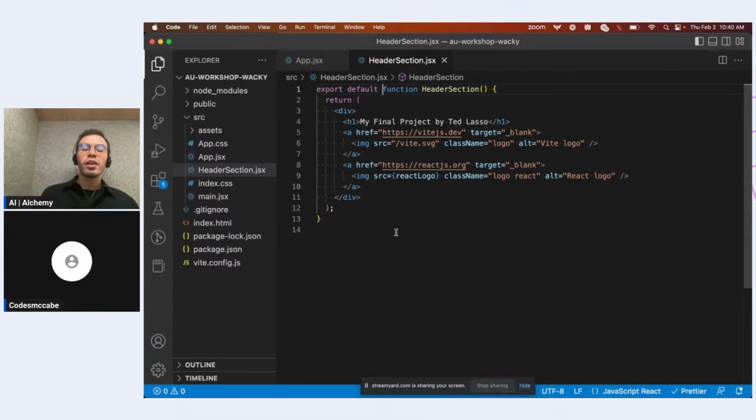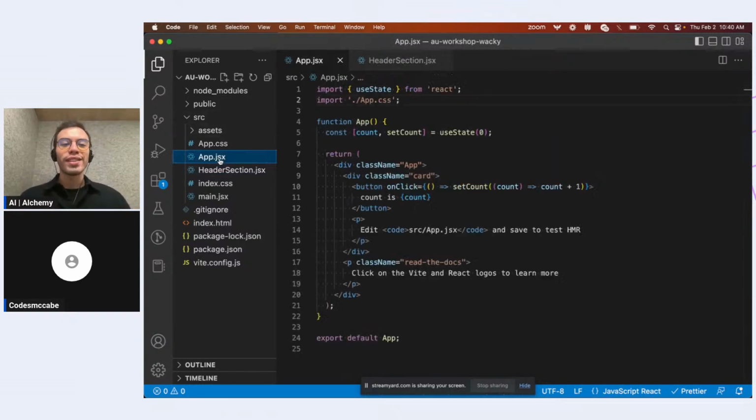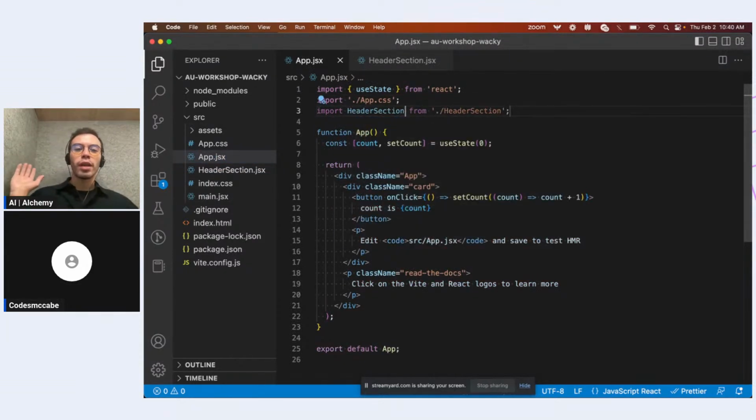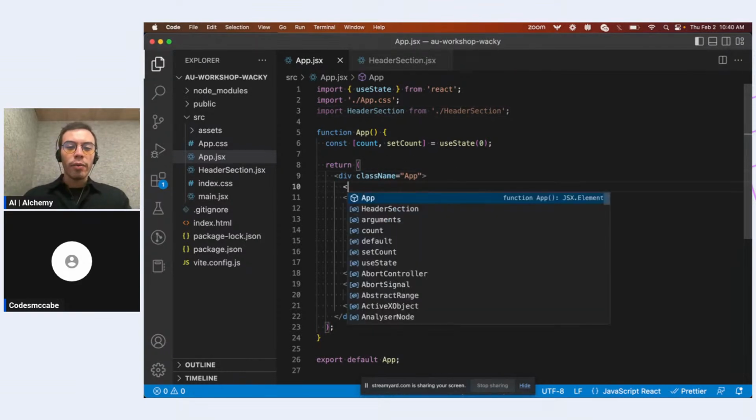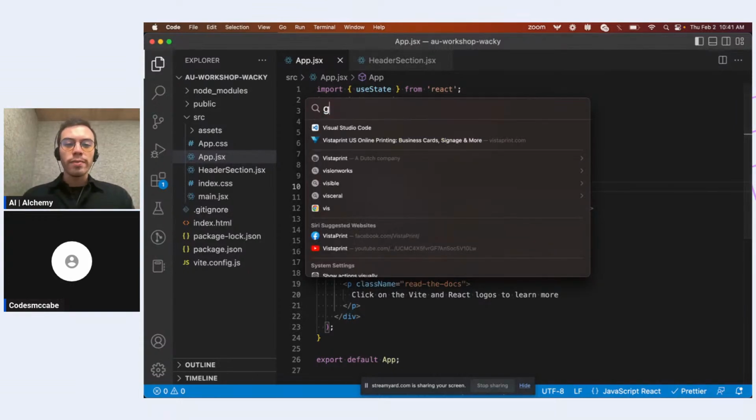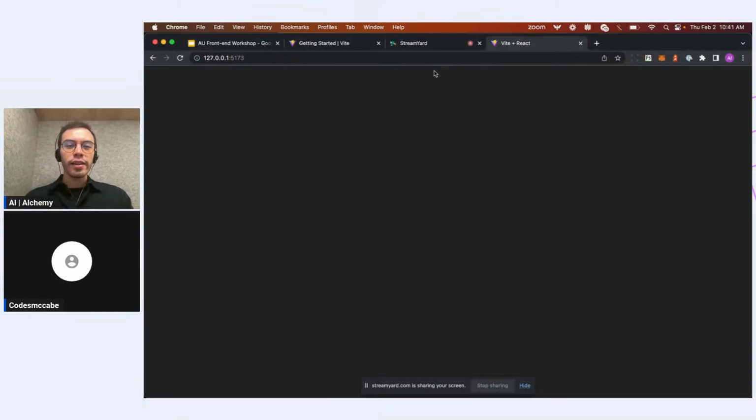So export default function is React lingo for, hey, here's a functional component called header section, and by default we're going to export it, which means we're making it available to other components within this same file system. Hopefully VS Code will now show, there you go, import header section from header section. And since we have it, now we can literally do header section, and our app looks much cleaner. No, maybe it doesn't like it.